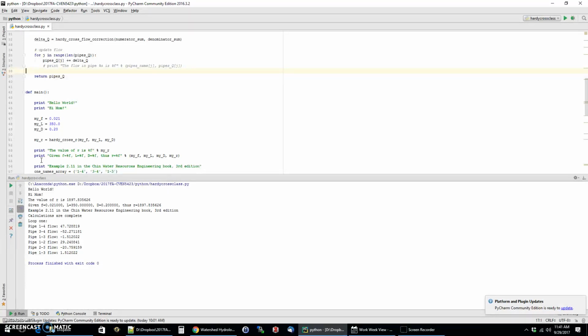I'm just checking my numbers here offline real quick, and it looks like everything is in order. One of the things you'll notice is that for pipe 1, 3, the flow is exactly the same, with the sign convention preserved there. So it looks like everything has gone successfully.